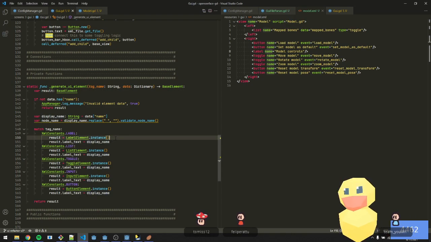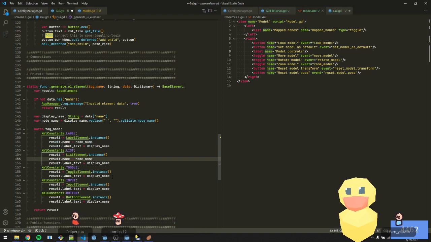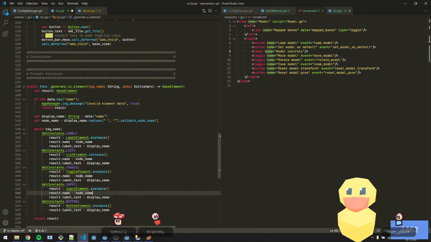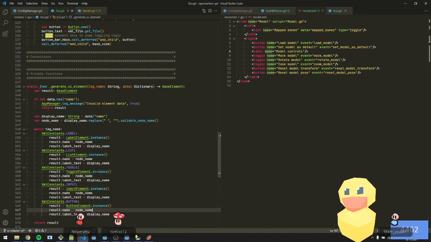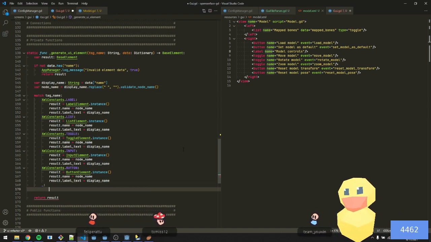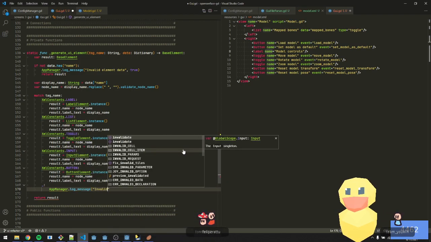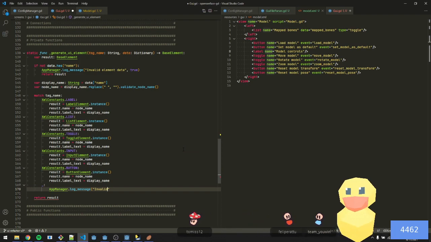Oh, and also the node name itself. Result.name is equal to node name. So there's two things that are constant. I could wrap it in another static function, but I'm not going to. Let's just have this app manager log message: invalid, or I guess, unhandled tag name.